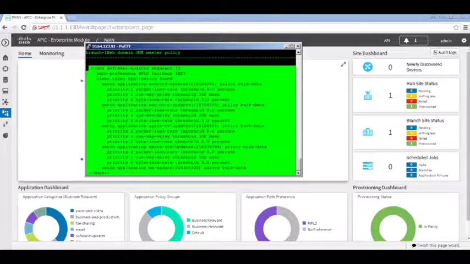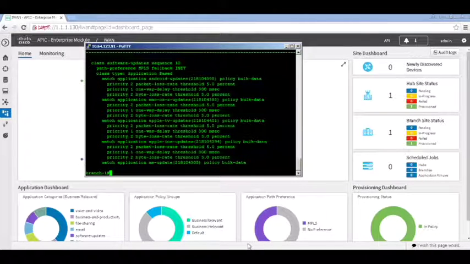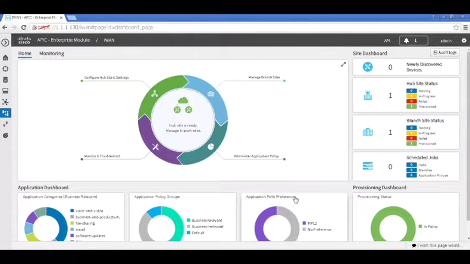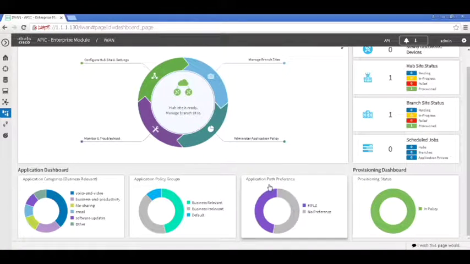So now what we'll do is quickly log into the master controller and see whether we are manipulating any traffic classes. In terms of the dashboard, if you see, there's no path preference set, and almost all the applications are using MPLS as the preferred path. So just quickly see that.